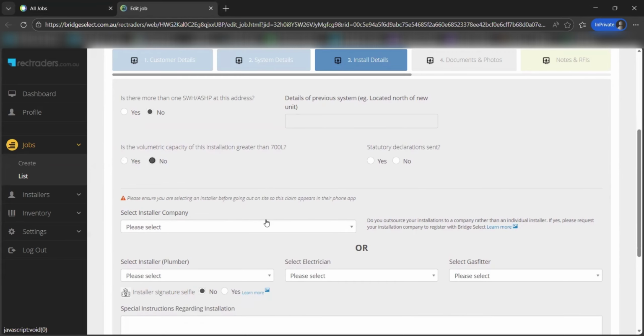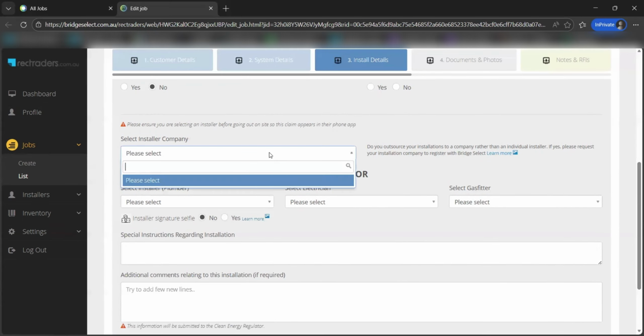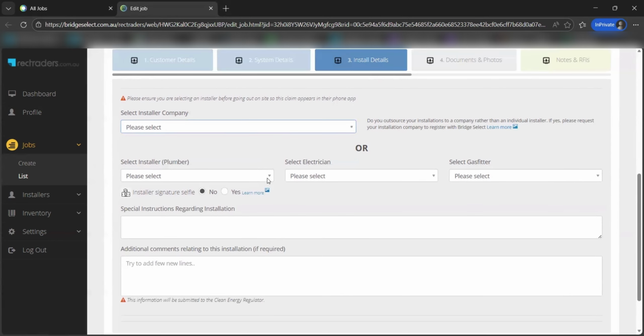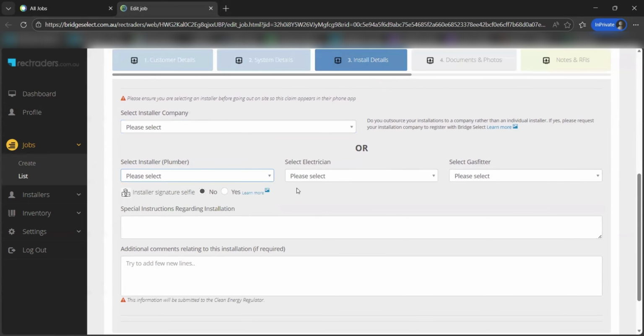Down here is the part where you need to assign the job for your installer. So you can either choose to select an installer company, or you can select your individual plumbers, electricians, and gas fitters. Click on the arrow here and it will show you your previous list of created installers. If you can't see any installers listed here, it means you need to go to your installers page and create them through there. Select what applies to you for whether you need a plumber, electrician, and gas fitter.